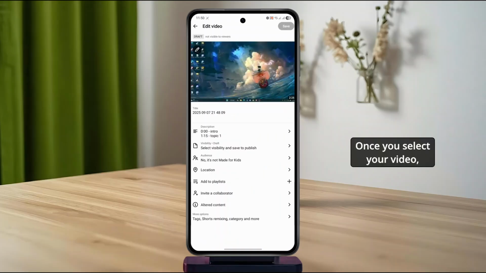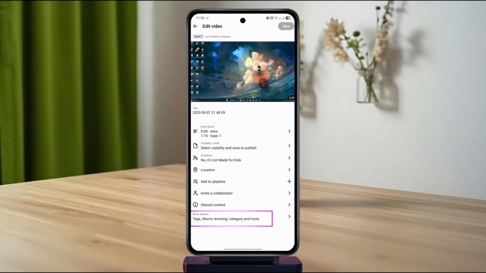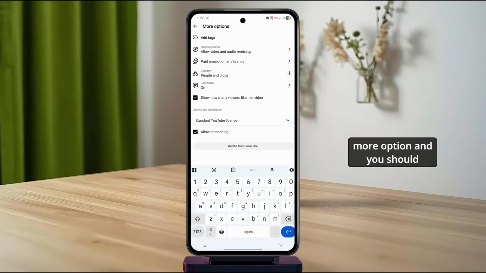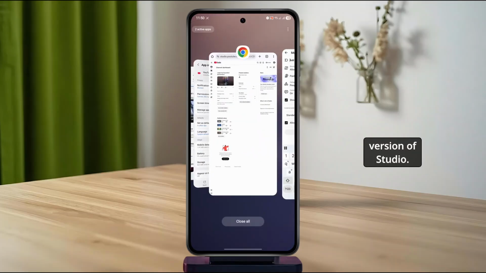Once you select your video, you should have an option to add cards. You'll see an option to add card, playlist, channel, link, or poll. If you don't see it, go to more option and you should find it here. If you still don't see it, you need to use the web version of Studio.